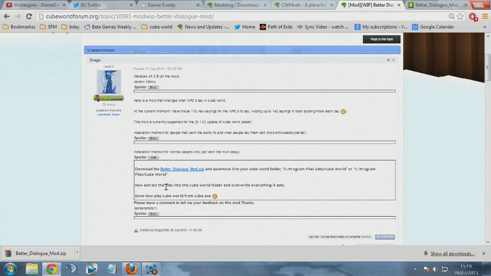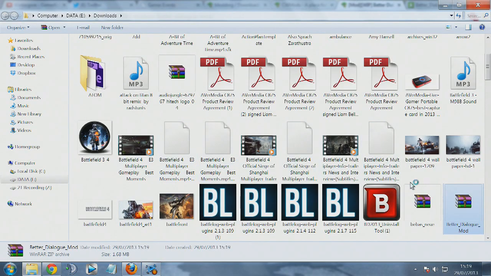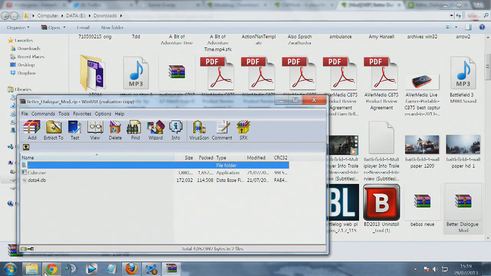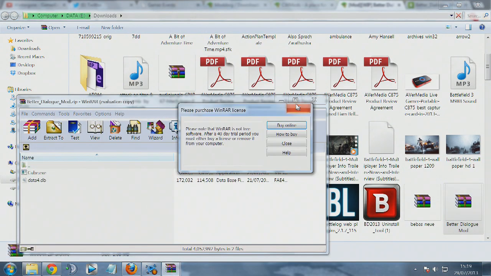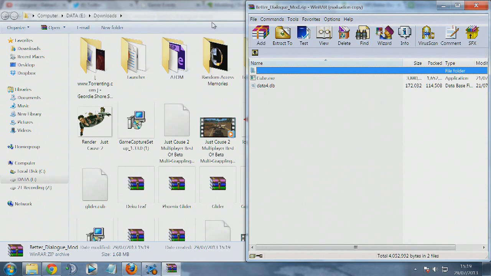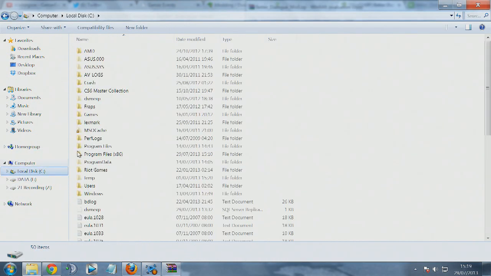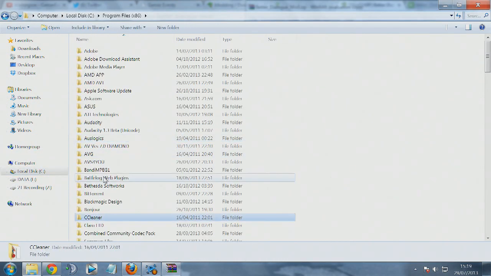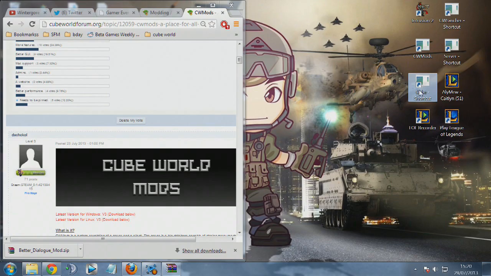So you have two options to download. You can download an advanced pack where you can edit the text yourself, or you can download a basic pack where it just includes all the basic stuff, which is what I'm going to download now. So for the basic pack, all you have to do is extract the files into your Cubeworld folder. Make sure you always back up your Cubeworld folder to a different hard drive or to your documents, for example, just in case anything goes wrong, you have a backup of it straight away.